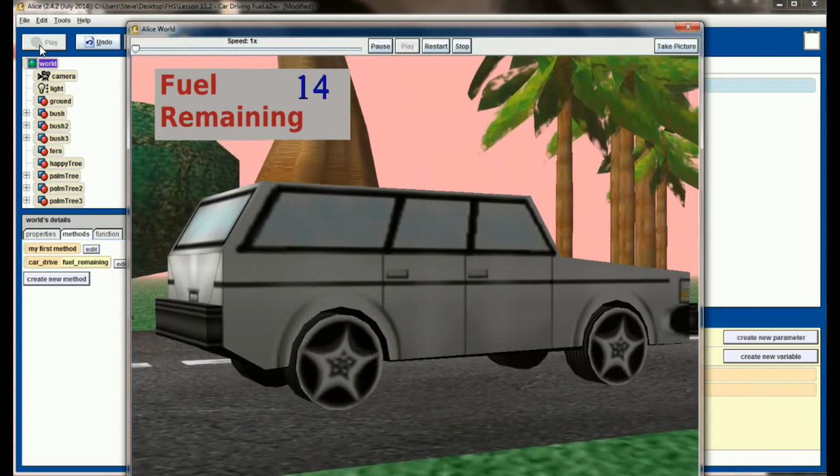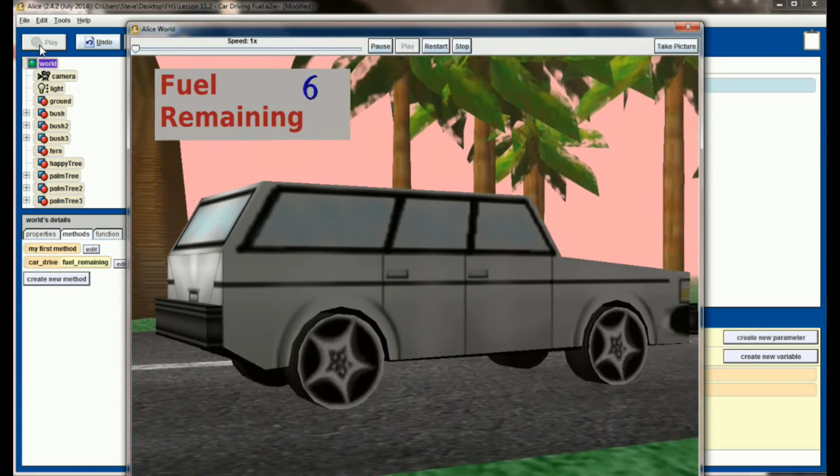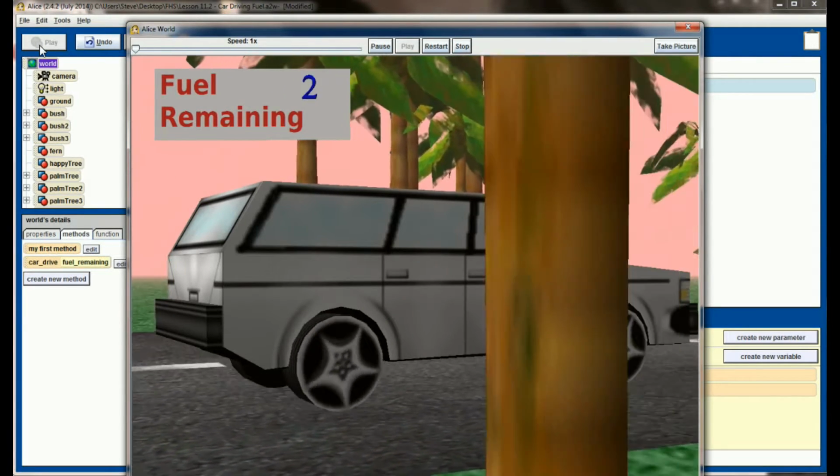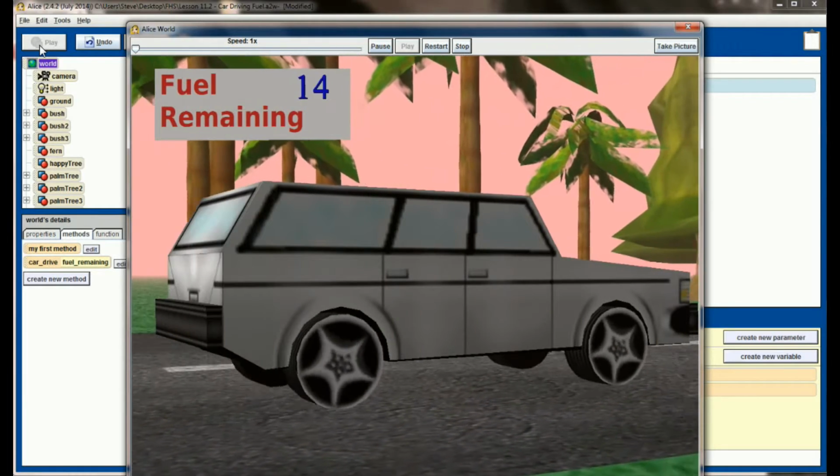As soon as it hits 0, that loop will break. It will call the next line, which is to have the car drive again from a fuel remaining of 20. We see it pops back up to 20.